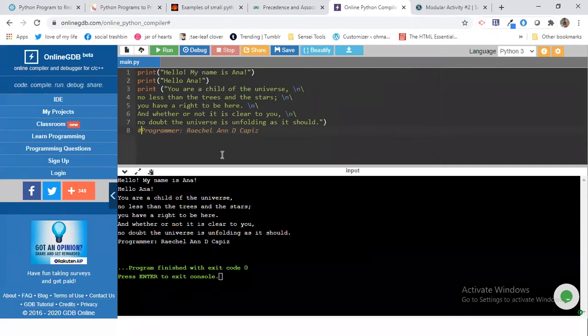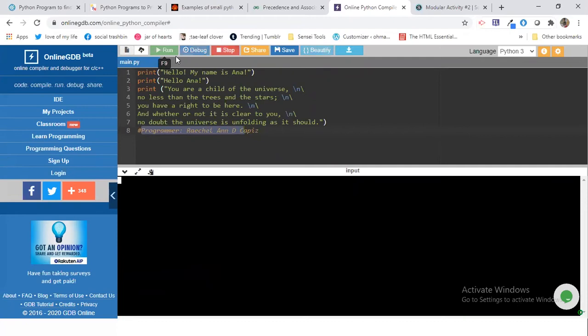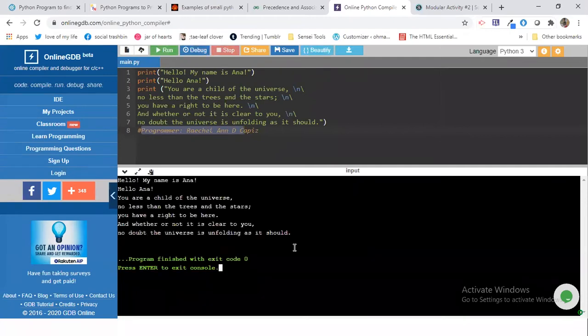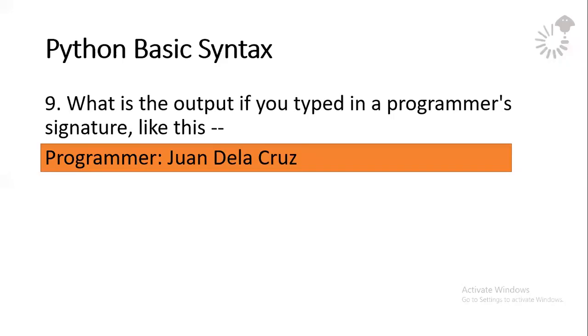Ang purpose nito is, kung kanina nag-print siya, tinanggalan natin yung print, we treat now this line as a comment. Your output will be, it's not included. Because comments are part of the program but not interpreted by the interpreter, or they're not displayed by the interpreter. These comments are being ignored by the interpreter. Okay? Next.